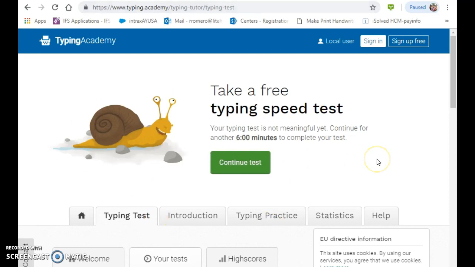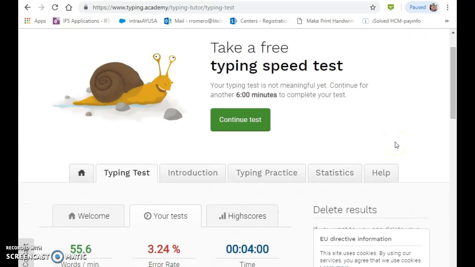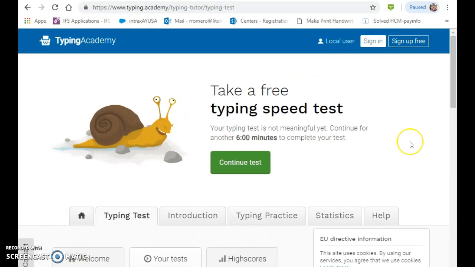I've already started and got a little practice in, so that's why it tells me here my typing test is not meaningful, but I can continue the test. When you first start, you can decide whether you want to sign in or sign up. I wasn't sure if I was going to keep this information to go back to reference or not, since I was specifically using this for your instruction. So I didn't sign in or sign up. But if you are curious and you just want to check out your typing speed, you can definitely come to this website and not put any personal information in, and you can test your typing speed.